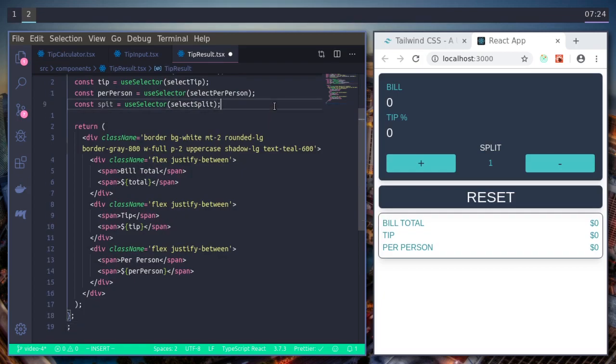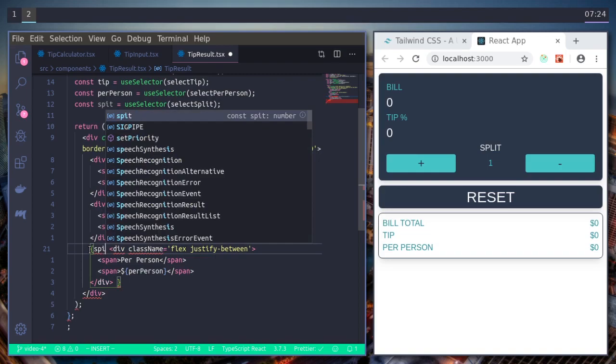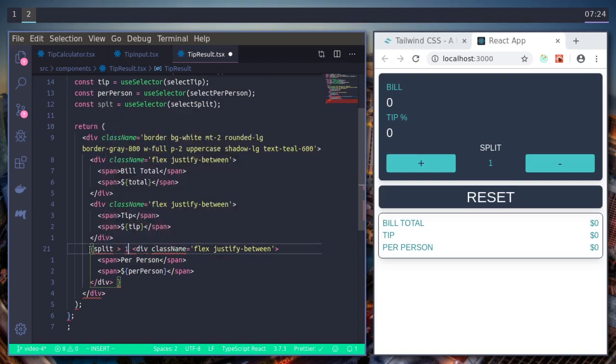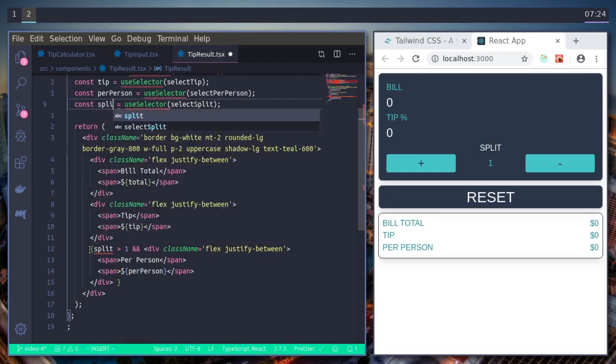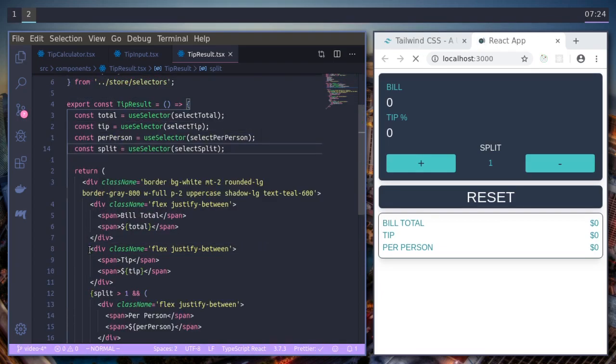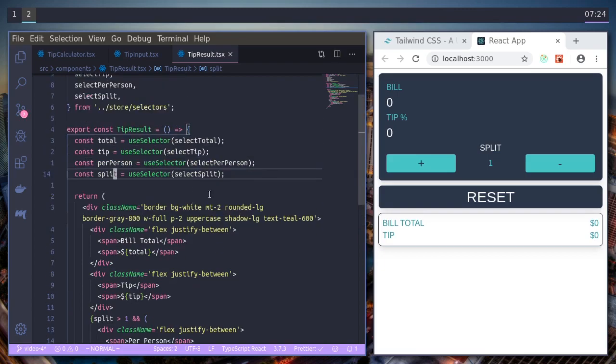And we're only going to show per person if there is more than one person. So we'll just do split greater than 1 and what? Oh, I misspelled split. All right. So now we have a working application that actually looks pretty decent.